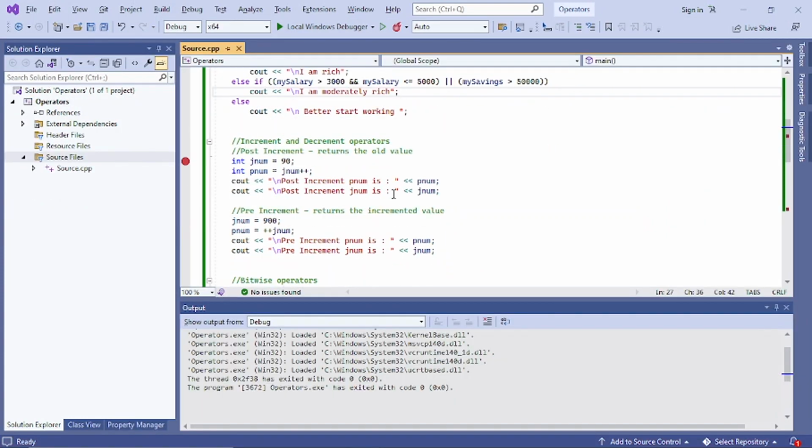So as I said, this is the next one, the increment and decrement operators. I've only given you an example of post increment. Decrement follows pretty much the same logic. So I have two variables here, jnum and pnum. jnum is 90, and when I use the post increment operator on jnum and store it in pnum, pnum actually has the old value. That's how the post increment operator works.